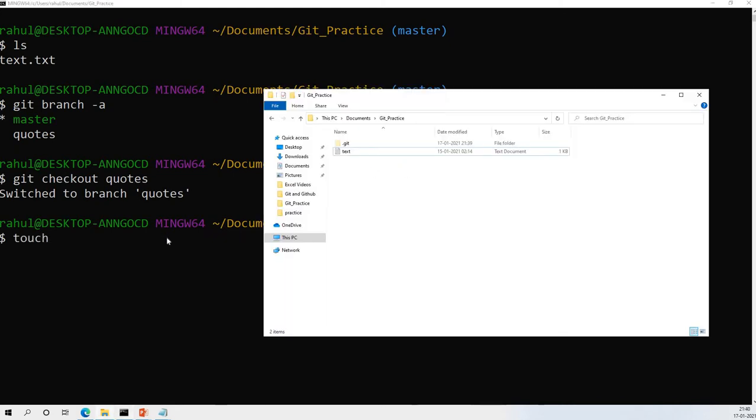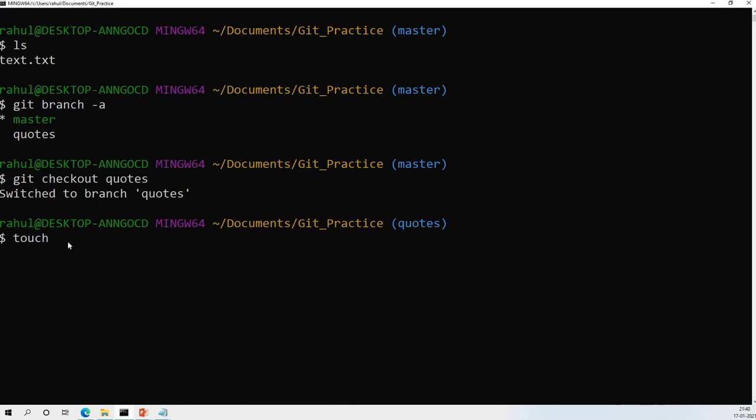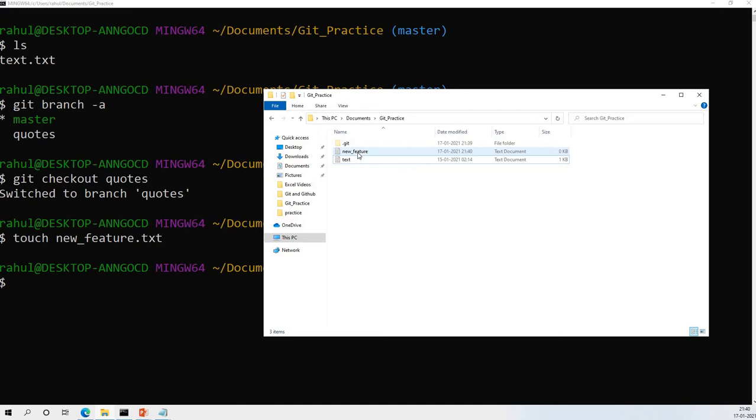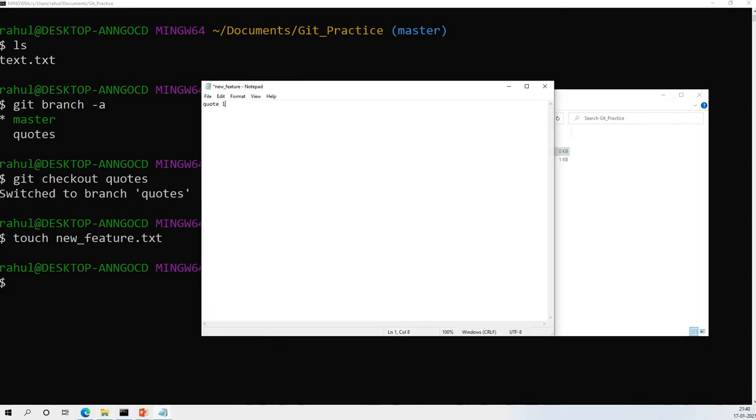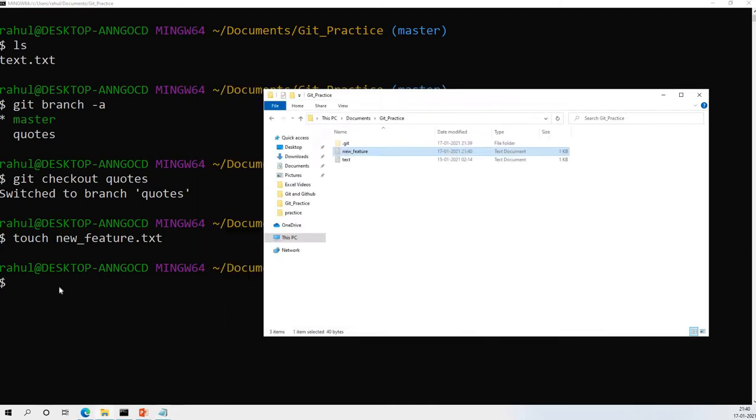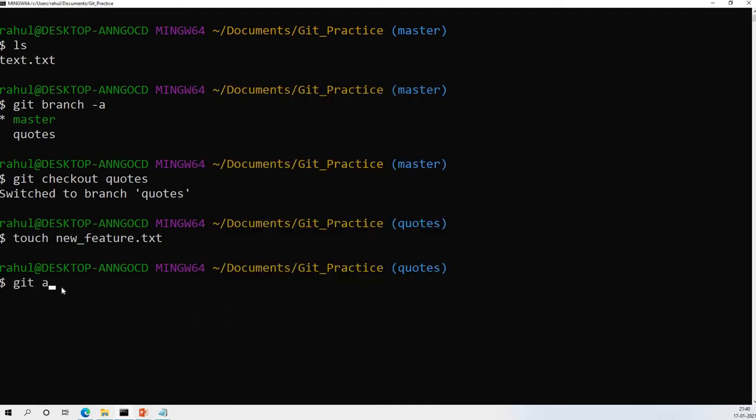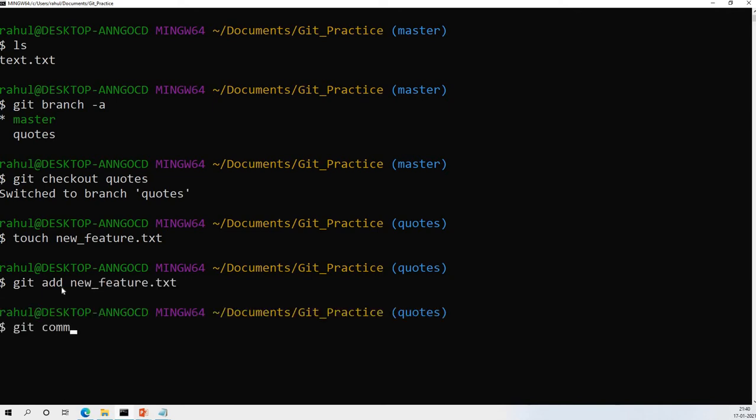So we will first switch our branch to the codes branch and create a new file. As of now, it's just one text file. We'll create a new file, say new feature.txt. We'll go back to the folder. This is our text file. We'll open it, add some random text, save it, and we'll commit this now. Commit message: new feature added in codes branch.